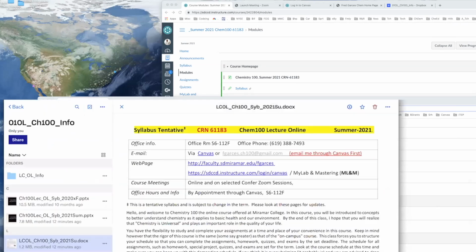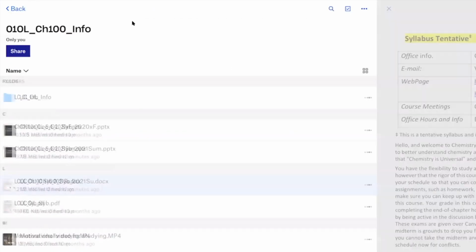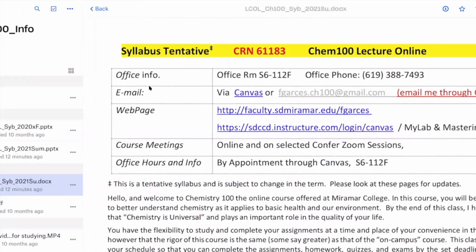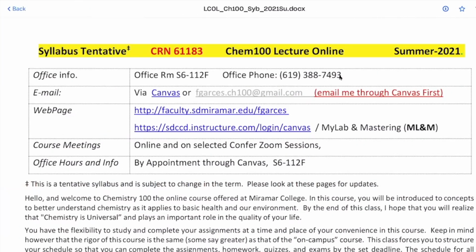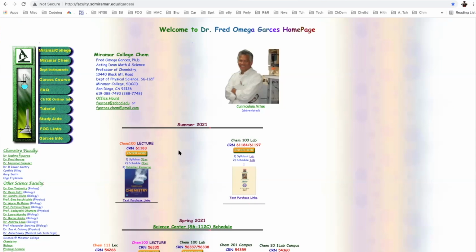So in terms of the syllabus, this is the main information. Okay, my phone number on campus. I am actually on campus maybe 1 or 2 days a week, but only for a few hours. It's best to email me. That's my office. This is my website. If you want to see, this is where it would go. And right now we are in December 2021.